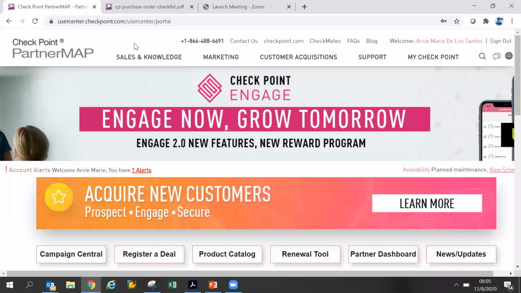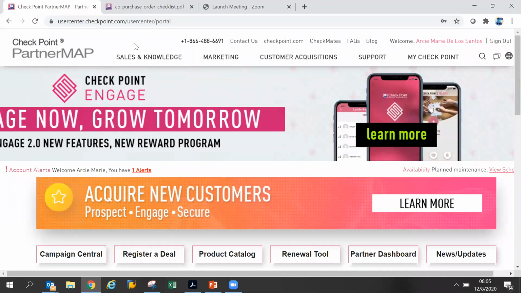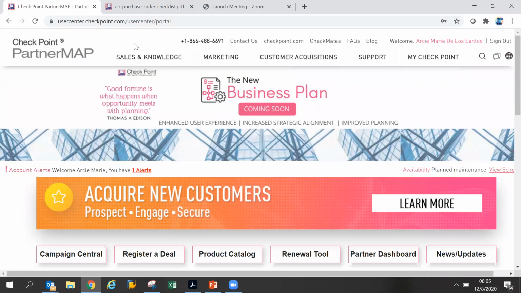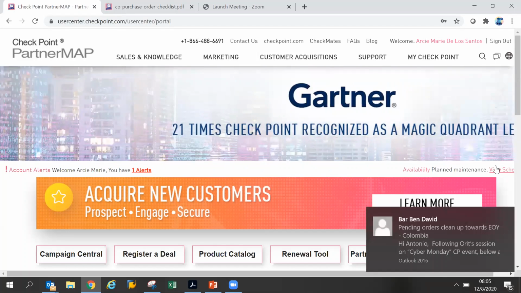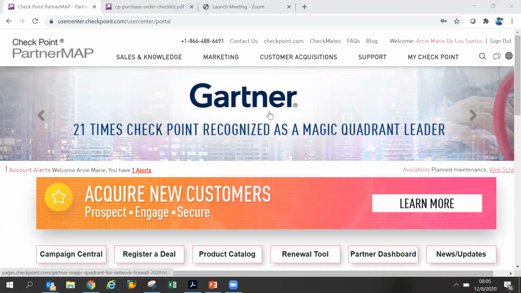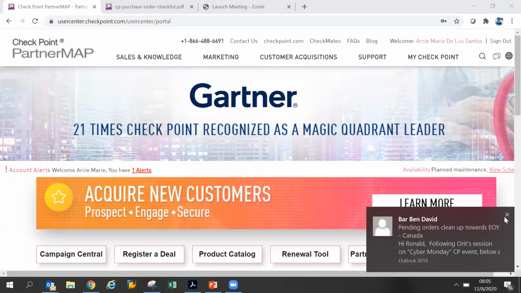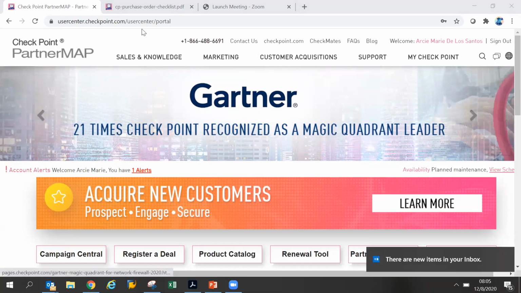So just to begin, this is where you would log on to PartnerMap. And I wanted to walk through placing an order on the CPOP portal. We seem to be getting a lot of questions on how to place an order, and we can definitely do more of a specialized training per partner if there's an interest for that. But this will be just a general overview.